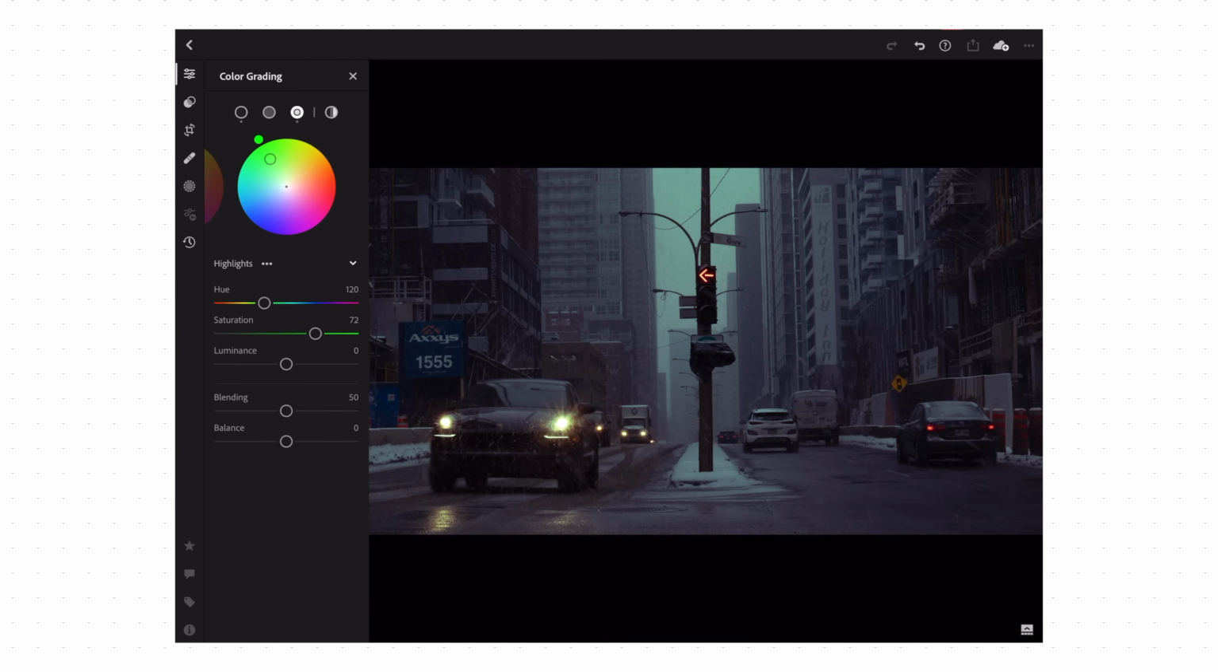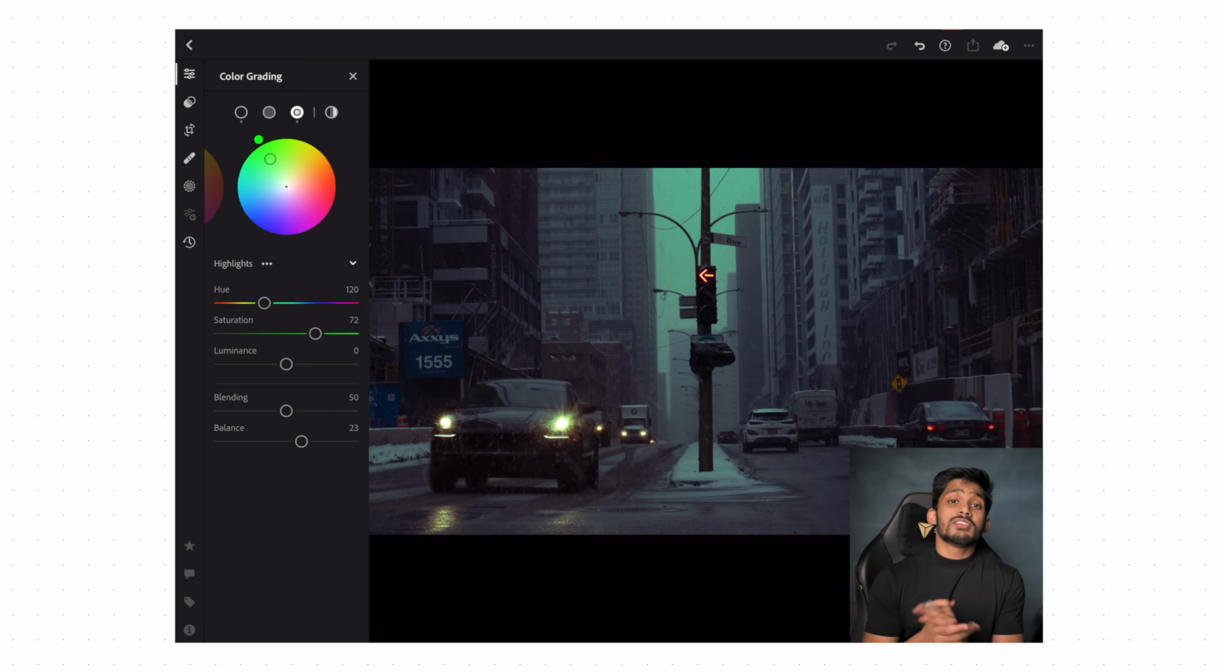What is balance? This will shift the color tones towards darker or brighter areas. If you go to the left, the color tones shift towards the darker areas. Similarly, going to the right will shift it towards brighter areas. These are very simple to understand. With more practice and with more knowledge of colors and color theories, you will be better in color grading.